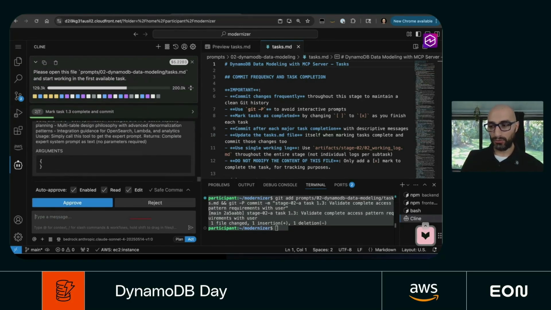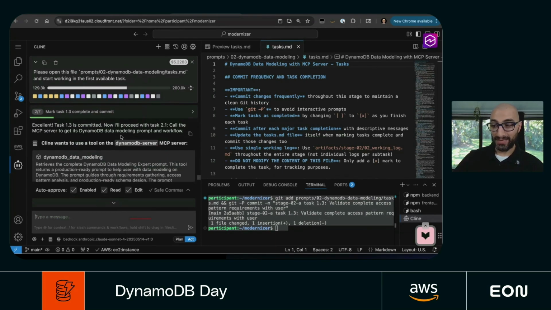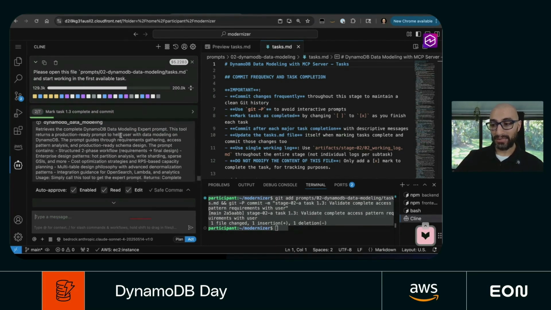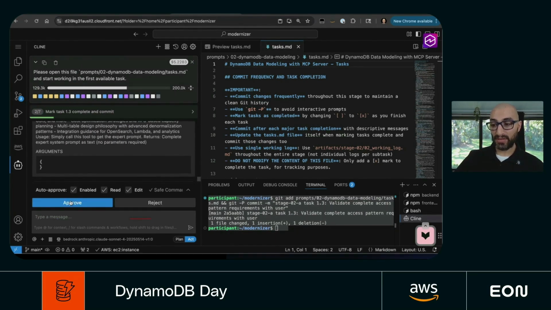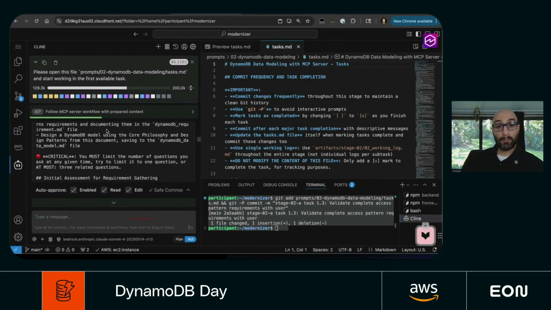So you don't lose your work later. Here, we're at the point where we have to call the DynamoDB data model. The DynamoDB MCP server, I'm going to approve. The DynamoDB MCP server is a prompt. In simple terms, it is a prompt that the LLM will be using to create your DynamoDB data model.